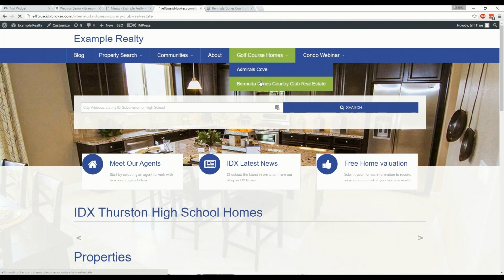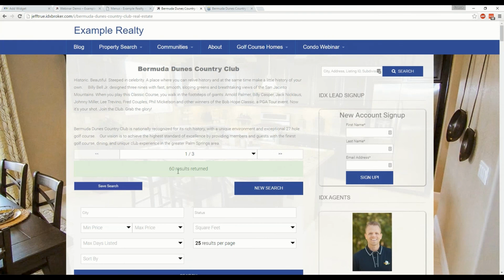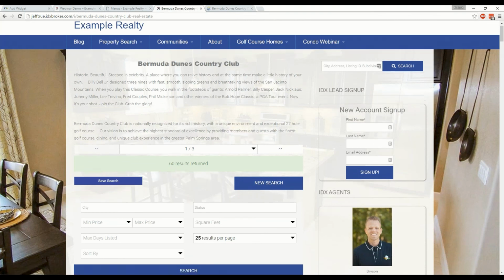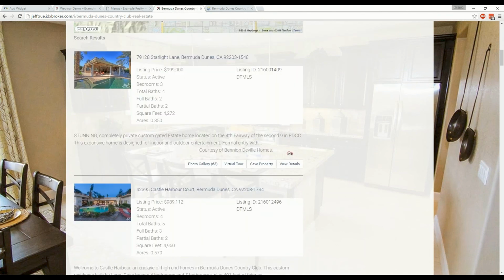Once we click on this page, it is now going to show the header that we added in here, our number of results, our map of the area, and then all of our listings are going to be within here.